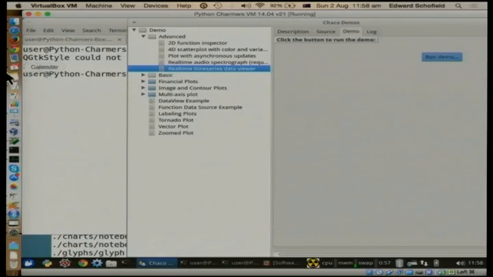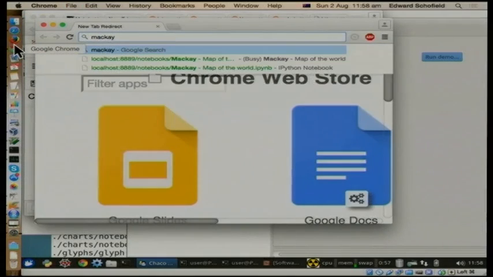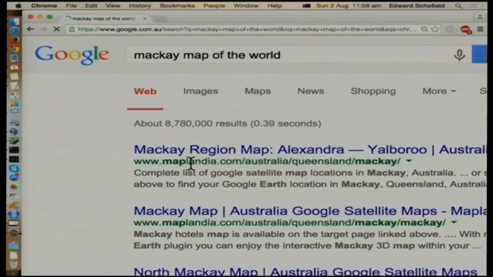Okay. But first of all, I'd like to swap back to this and show you the MacKay map of the world. So David MacKay is a physics professor at Cambridge University.